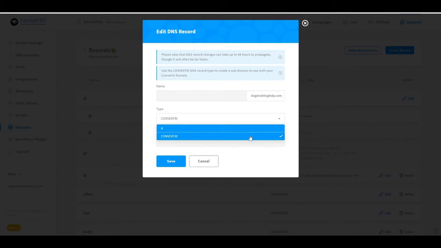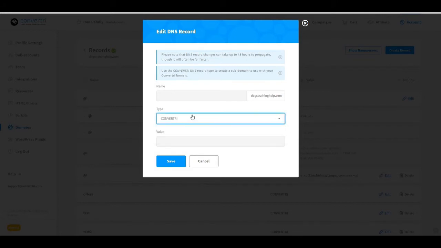If you are editing the Apex domain record, you will only have the choice between two types for the record. These are A and Convertri. If the type is for Convertri, then the value is greyed out and cannot be edited. If the type is A, then the value can be edited.